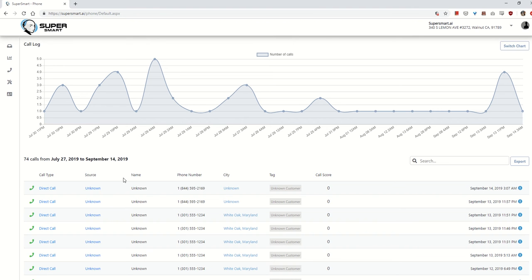You can also click on the name if you see a number and you know who it is, you can click on this name and edit it. You can also change the tags for different customers. So if you know there's a specific company or a type of company, you can tag that number for that particular company or group or category.